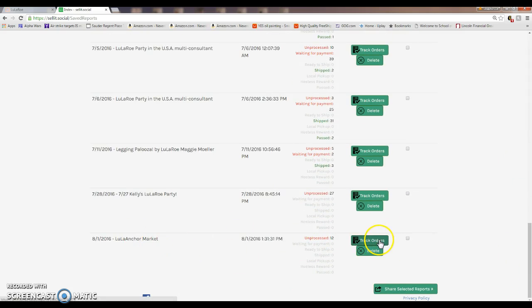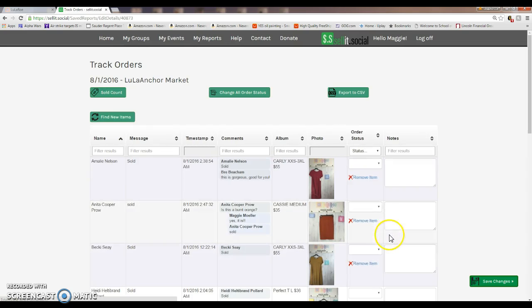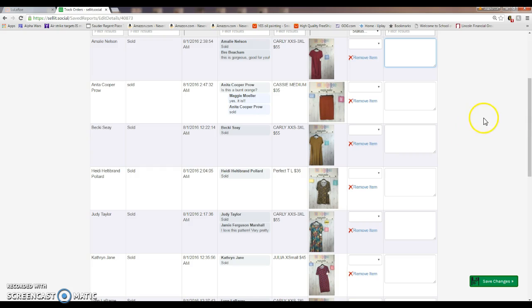So then you'll look here and hit Track Orders. And now you have the drop-down box where you can mark it as invoiced, paid, shipped, local pickup, hostess reward, or passed. And then you have notes where you can write anything you want. If I have duplicates and more than one sold, I'll write a note here saying, you know, this person invoiced and this person invoiced. Often if somebody bought more than one item from me, I'll make a note in the box just to make sure that I'm not going too fast while I'm shipping things out and miss an item and things like that.